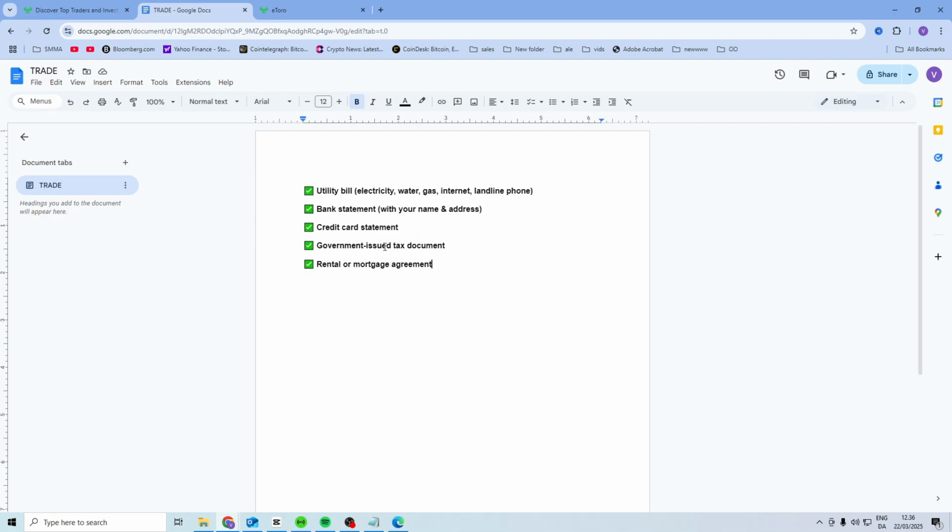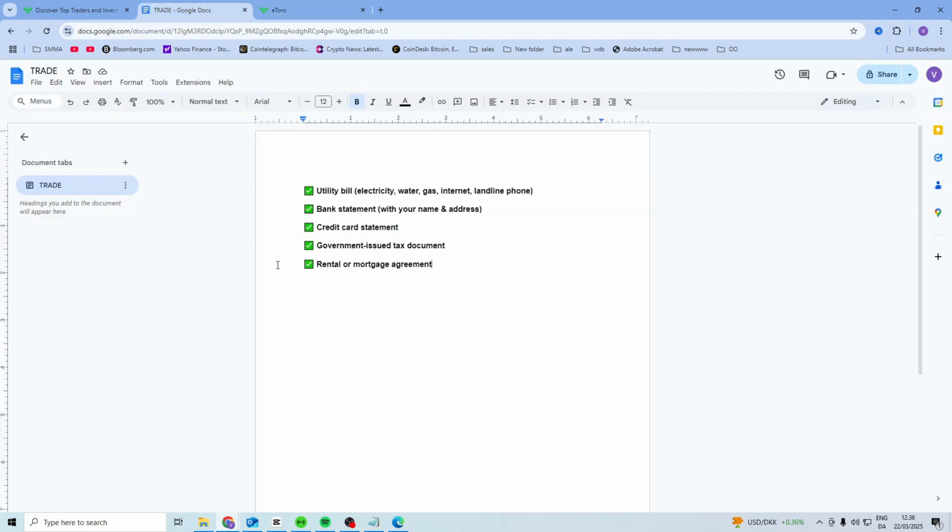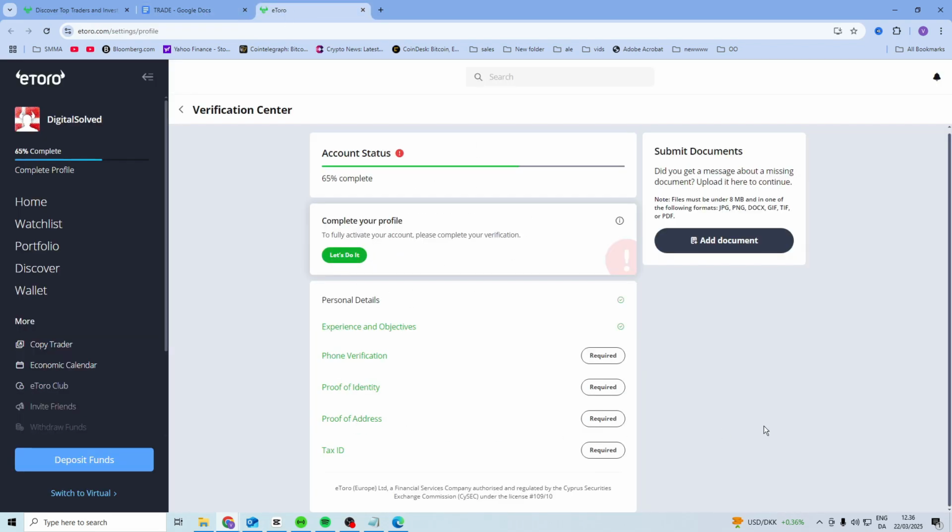So you want to add any of these into the proof of address, and once you've done that, they will update your address. Now, if you already added this one and you moved somewhere else or something, what you want to do is get a new one of these from your new address, and then what you want to do is you want to contact the eToro support.